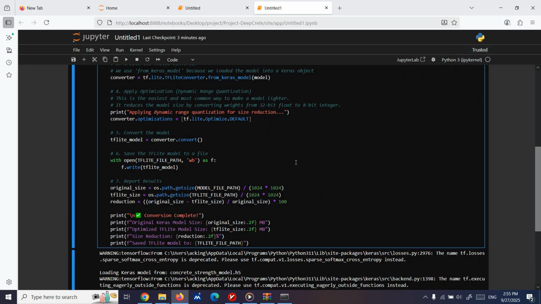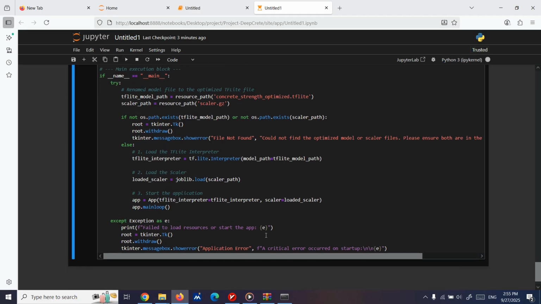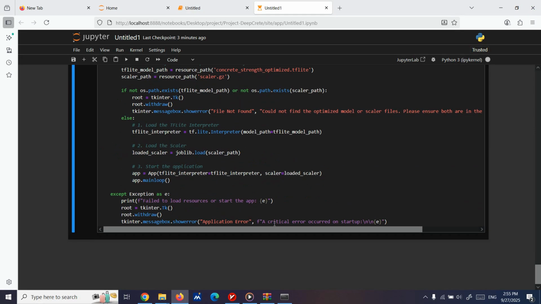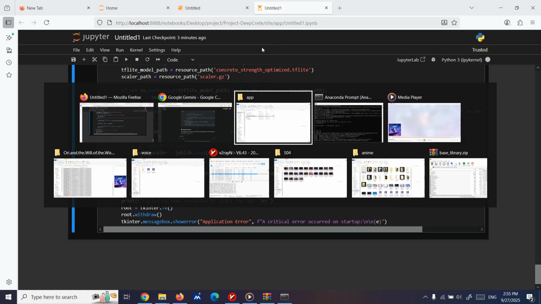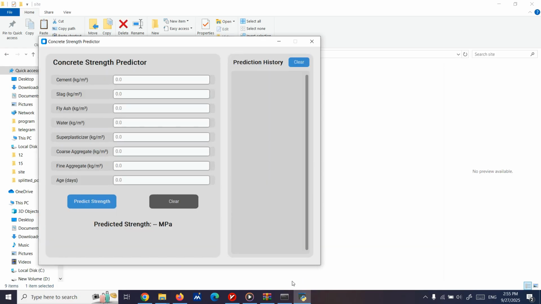Okay, we must use the changed code. Let me use it. But before that, let me just make a copy of this app. I forgot that this app is one of my important files. Okay, everything is good here.